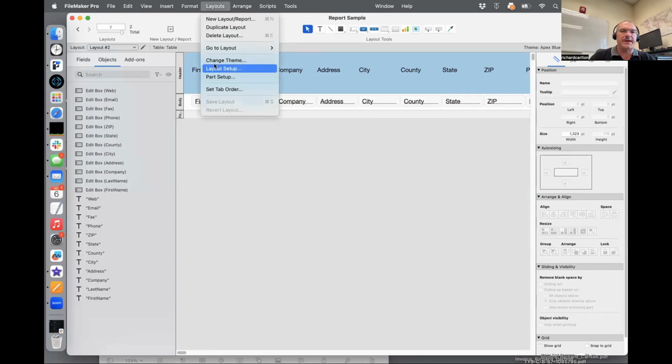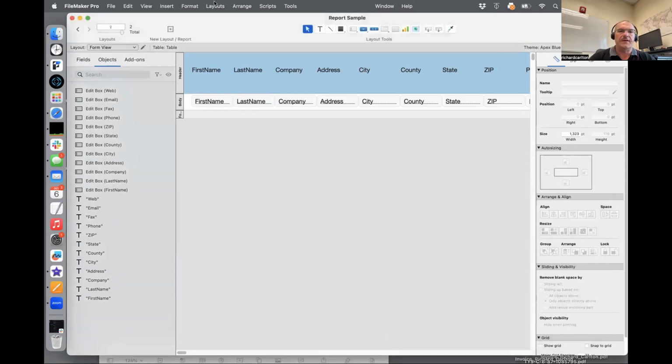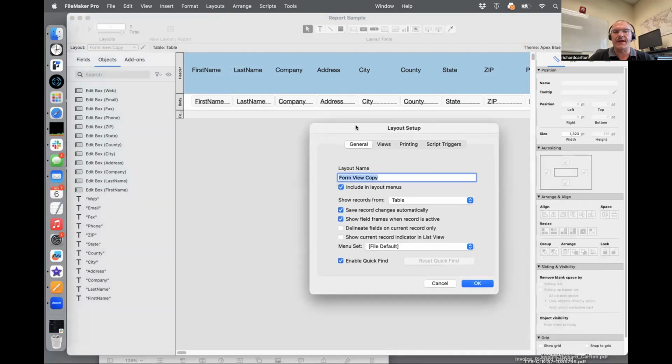What I'm going to do is go to layout setup, and I'm going to write the words up here. I'm going to call this the form view, and I'm going to change it. Then I'm going to go to layout, duplicate the layout, and go to layout setup. Layout setup is also activated by the little pencil right here. Click that. We get the layout. I'm going to call this the list view, which will also be the report.